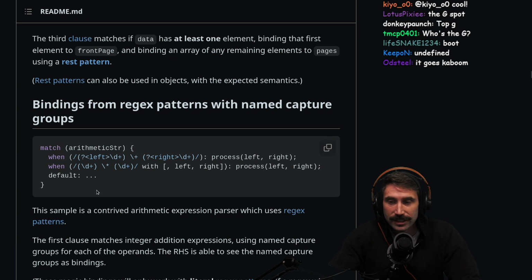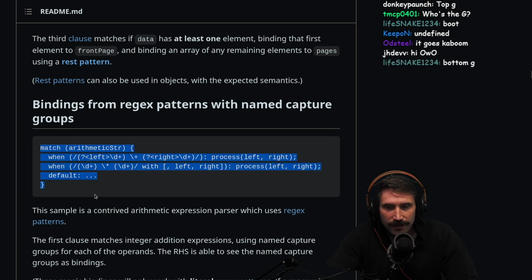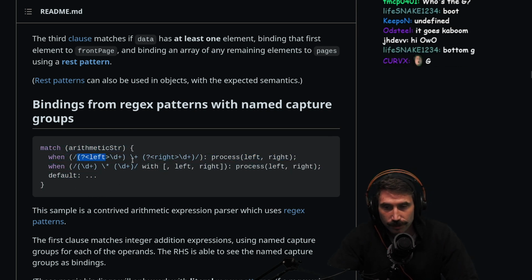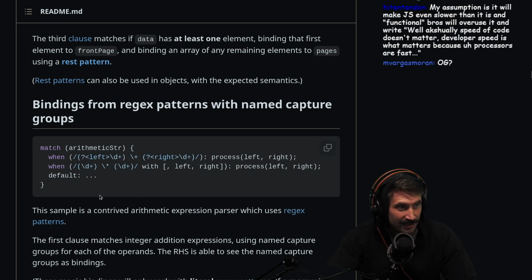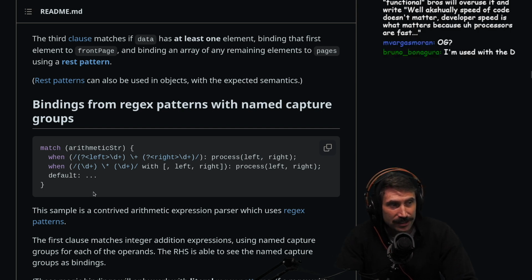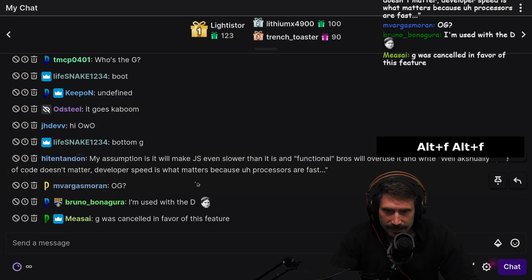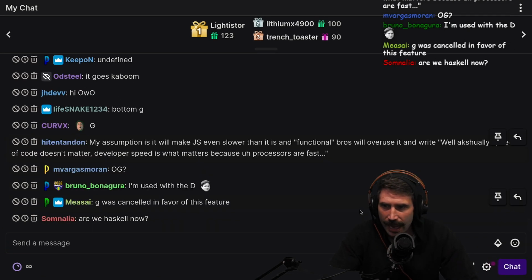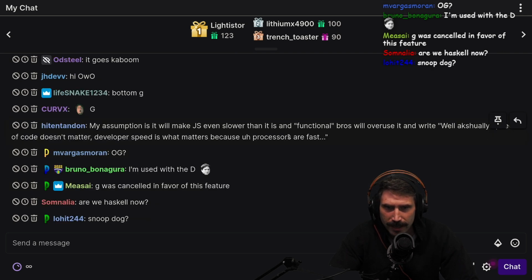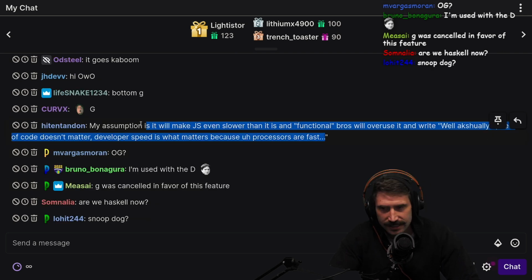It goes kaboom. I know, it's just, again, there's a lot of oddities that can happen, especially in the regex world when it comes to JavaScript. I wonder if they're going to disable the G. My assumption is this will make JS even slower. And bros will overuse it and write, well, actually, the code doesn't matter. Developer speed is what matters. Processors are fast. Yes, this already happens no matter what.